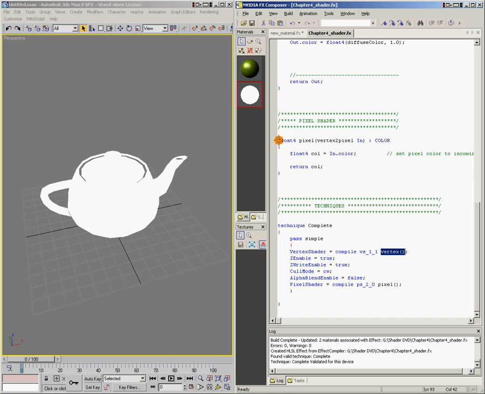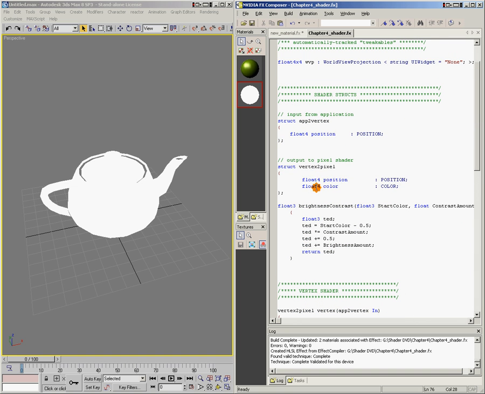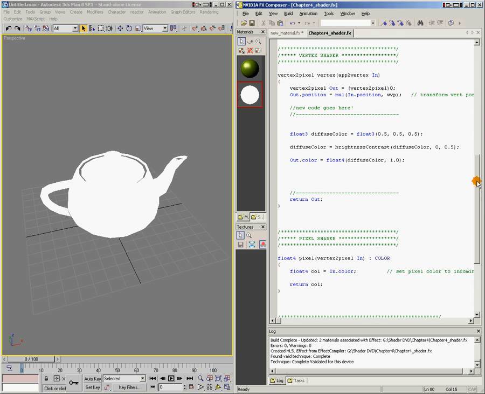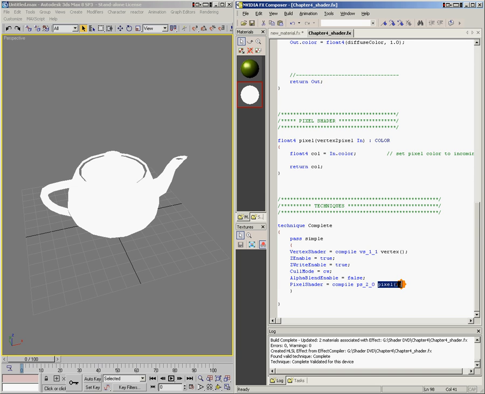The pixel shader here is pulling in vertex to pixel in, which is my output from my vertex shader input to my pixel shader struct. And then it's returning a color, a float 4. So functions are pretty much fundamental to the way shaders work because both the vertex shader and the pixel shader are functions which are called at the bottom.